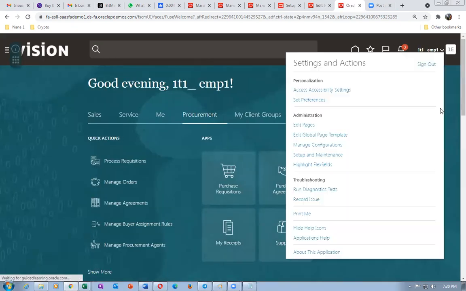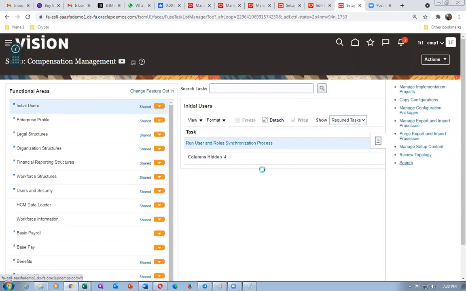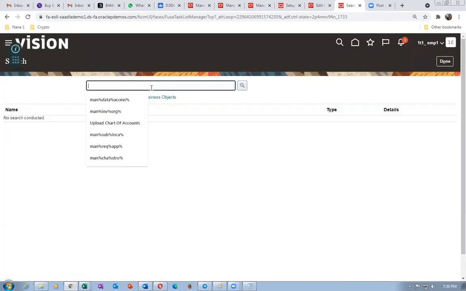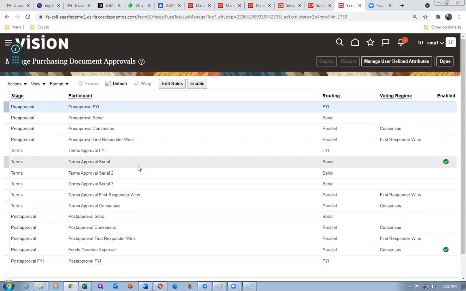Fine, click on it and go there, and then you go to the setup and maintenance. And then we'll now go to the procurement. So click on search now. Had we made a BPA, everything would have been automatic. So you go to the manage purchasing document approvals. And, go to that point. And then let us set it to automatic.